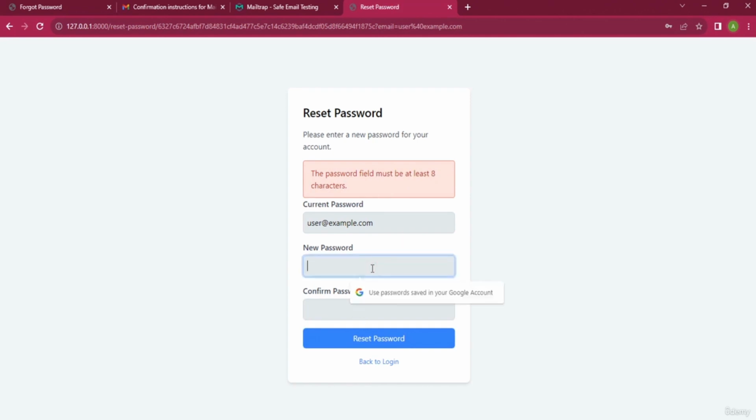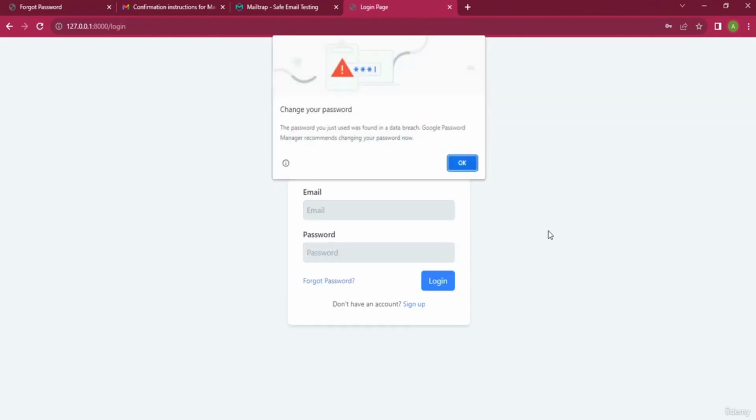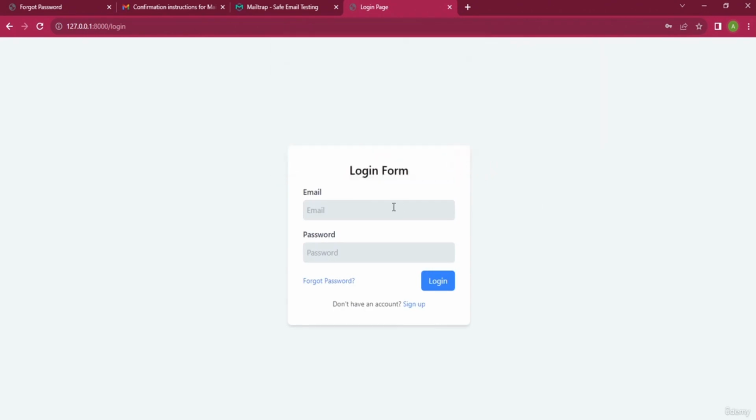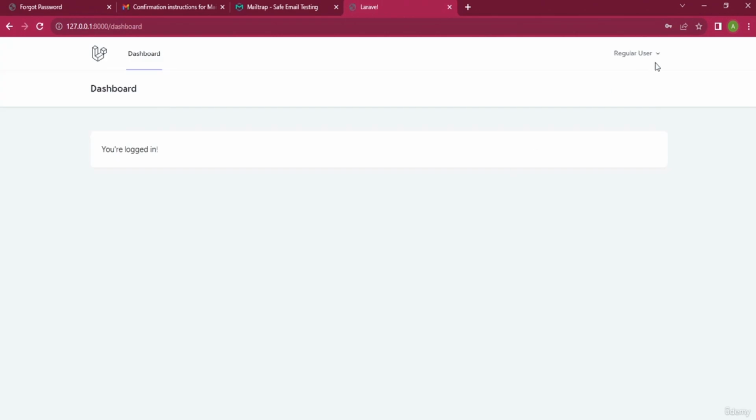So now I will change the password to 1 2 3 4 5 6 7 8 9. Then 1 2 3 4 5 6 7 8 9. Now click on reset password. So this time around, the password has been reset. All right, so we can log in with our new password now. So 1 2 3 4 5 6 7 8 9. I'll click on login. Now this new password is going to work.